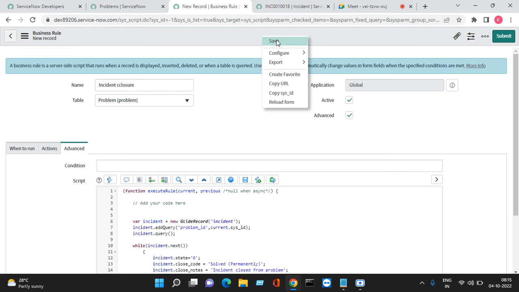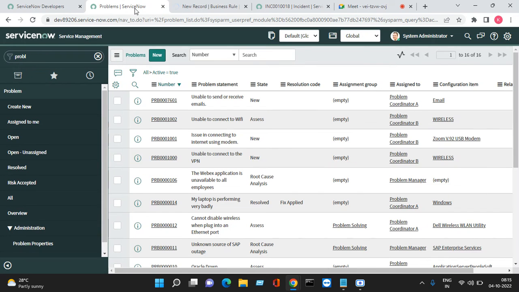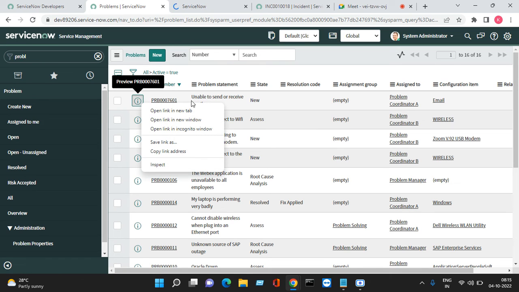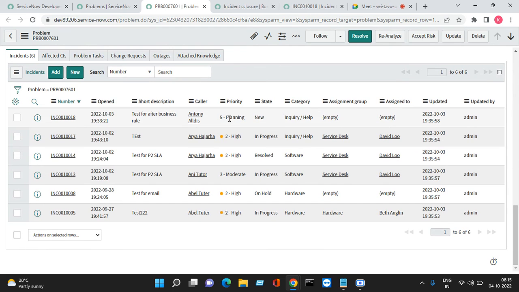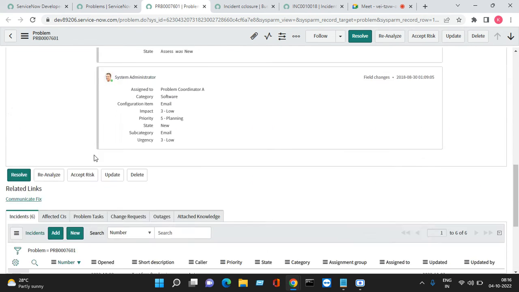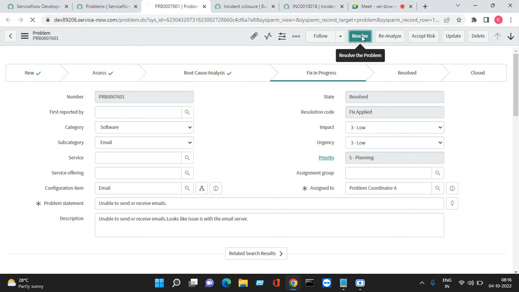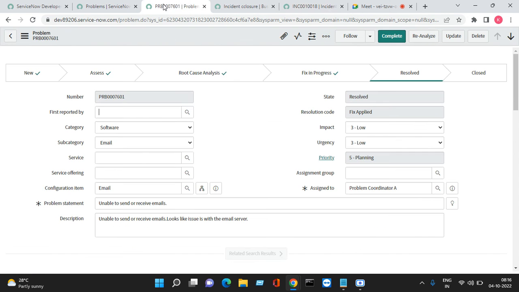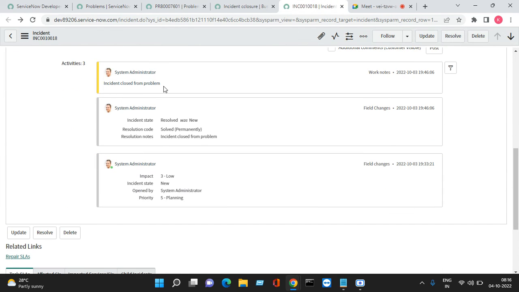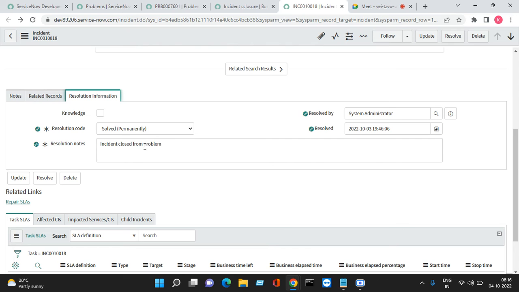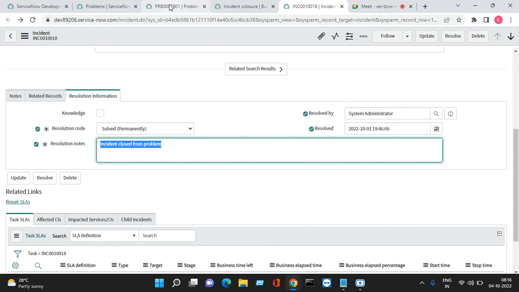Now I am going to save this record. Now let's see how it will execute. For this one, this is 7. How many were associated? Right now, all are in work in progress. Now I am going to resolve this one. I have changed this one to resolved. If I open this one, incident closed from code. If I open the resolution notes, see, incident closed from problem, we have done.